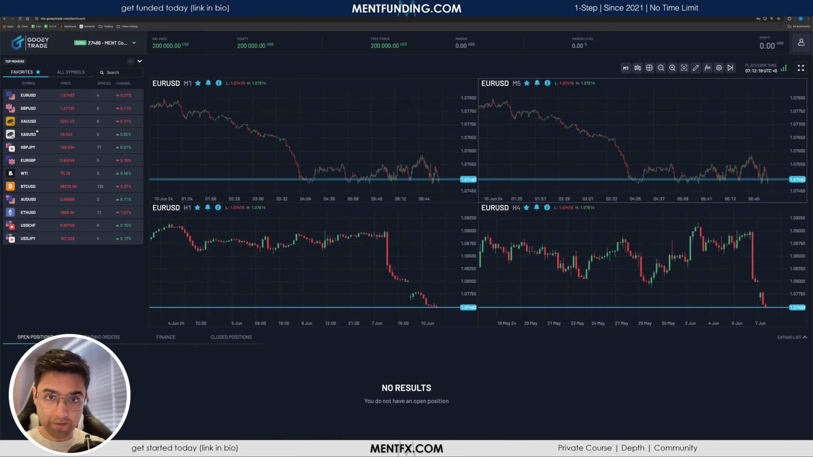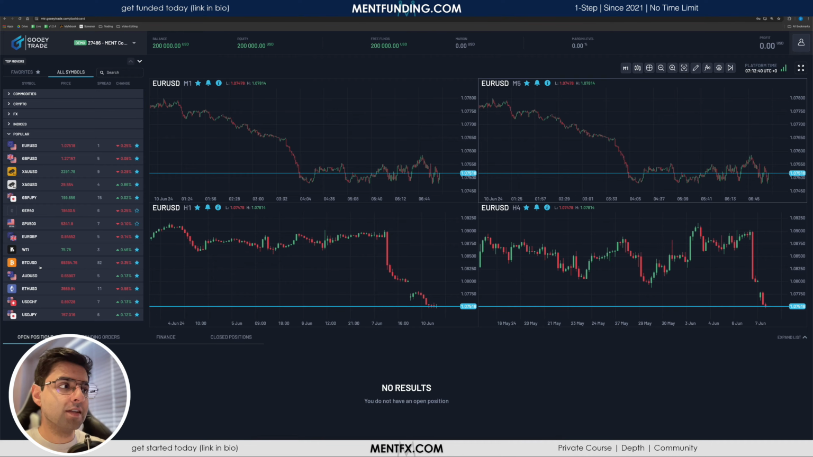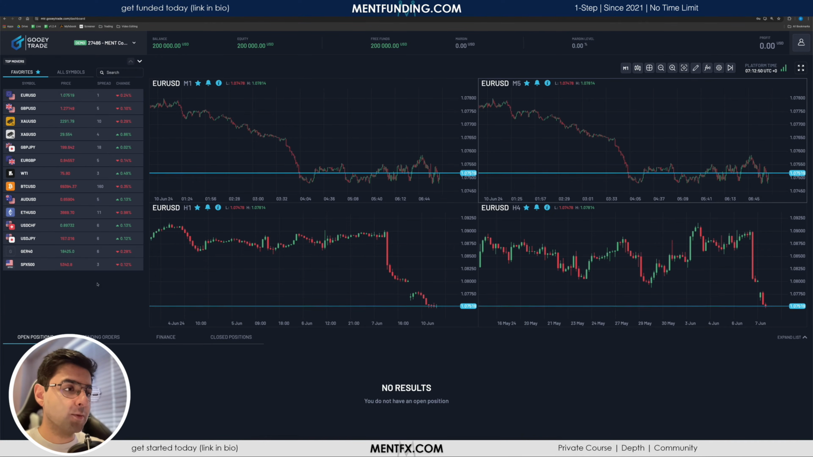So it comes pre-filled normally, depending on which broker you're with, or which platform you're with, or which funding firm you're with. However, if you want to add more to that, you can easily do that. So if I go to all symbols, I've now got a list of 5 different sections. So I've got commodities, crypto, FX, indices, and popular. If we open up popular, we can see all the main ones. So you've got the DE40 here, you've got the S&P 500, and if you click this star next to them like I am doing now, you'll notice that these symbols begin to populate in my favorites menu.